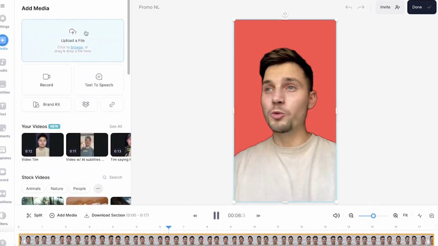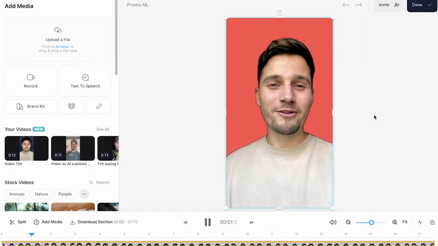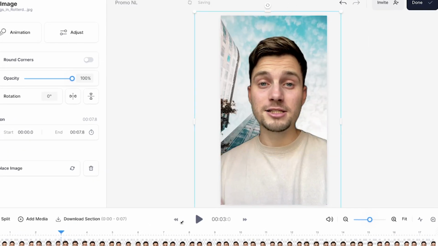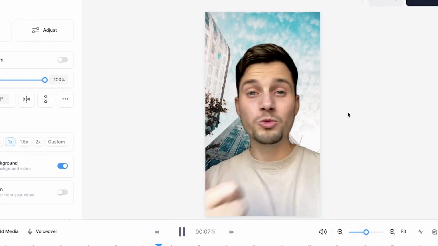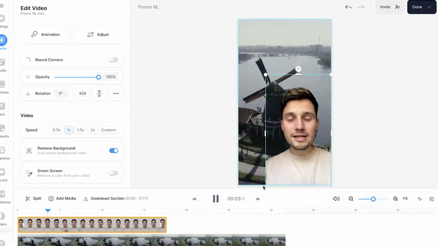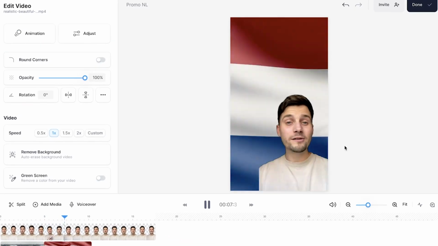For instance, you can upload your own screenshots or pictures or videos into the editor and easily place and crop it behind your cutout. You can resize every single element in the video canvas, so feel free to experiment a little bit. Perhaps this is interesting to mention, but in this video, I'm talking about the Netherlands and why it's amazing and why you should visit it. So having something regarding the Netherlands in the back would be really appropriate.